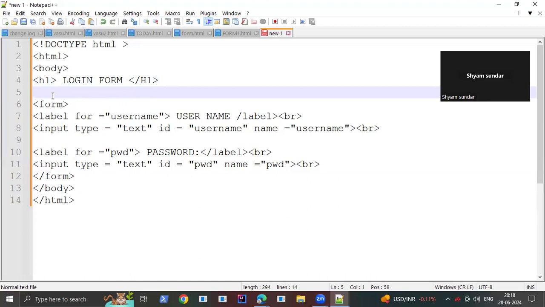If you want to write any paragraph, you start with the paragraph tag. The text: please enter your credentials. Credentials means your username and password. Please enter your credentials. Okay, so now save this code.